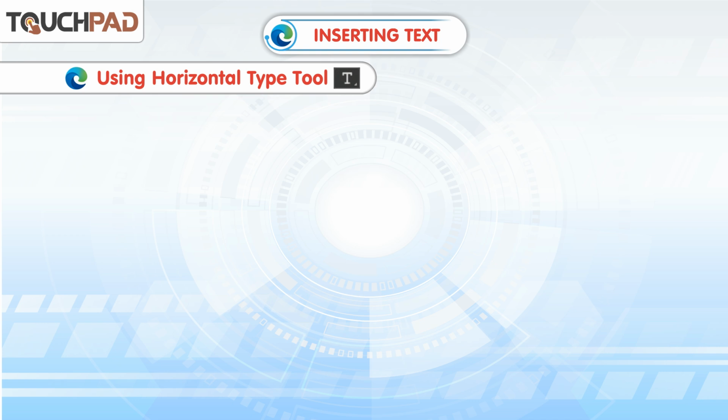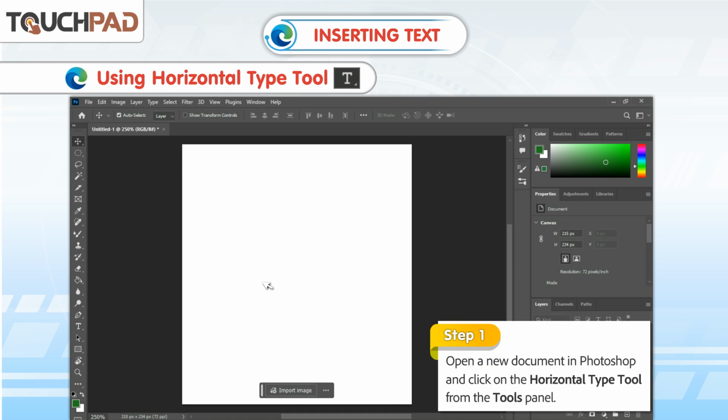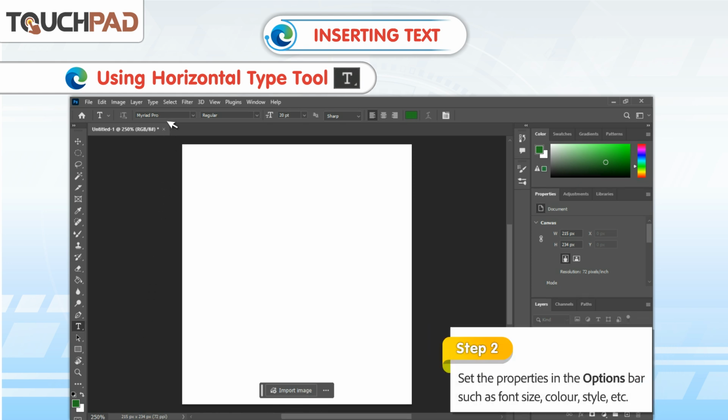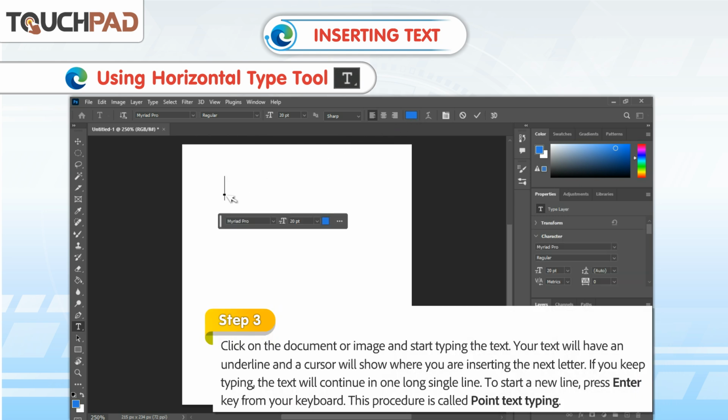Using horizontal type tool. Follow the below steps to use the horizontal type tool. Step 1. Open a new document in Photoshop and click on the horizontal type tool from the Tools panel. Step 2. Set the properties in the options bar, such as font size, color, style, etc. Step 3. Click on the document or image and start typing the text.